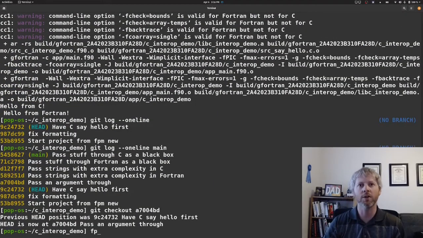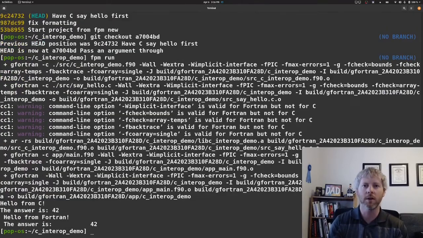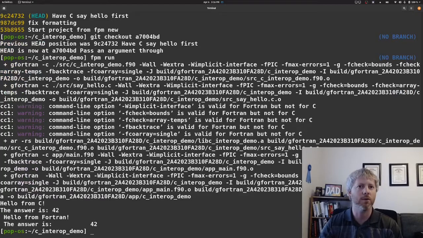And now we can go back to the command line and run that with FPM run. And in fact, we do still see hello from C. The answer is 42. So we passed the number 42 from a Fortran program to a C function, and that got passed correctly. Then we get hello from Fortran, the answer is 42 again.